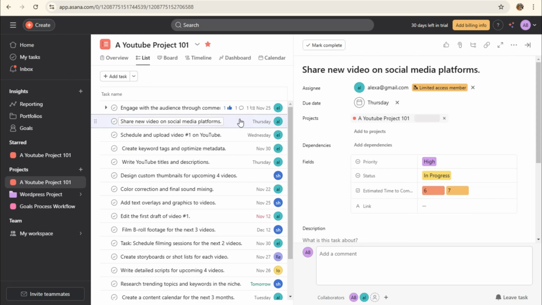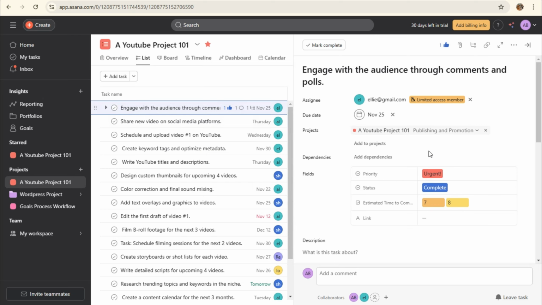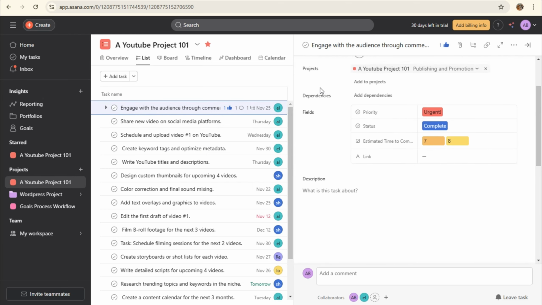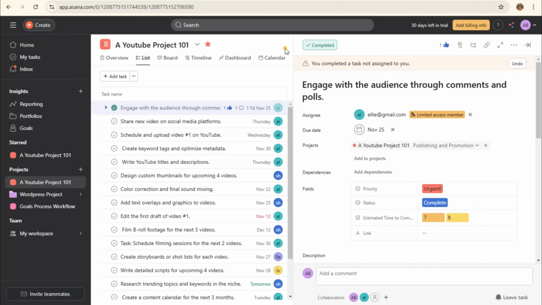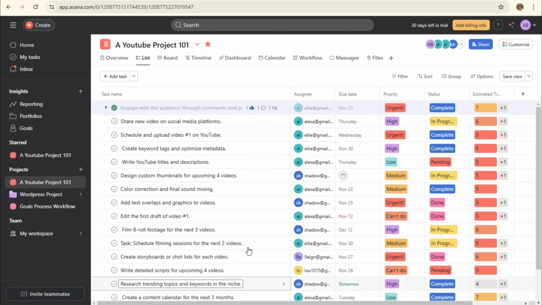Same thing with each or another task. You can just simply click and then this new page will pop up and all you have to do is to edit. Or after that, you can also mark this as complete. So basically, everyone will be notified that this task is completed or done. You can just also click this check icon right here if this task is complete.